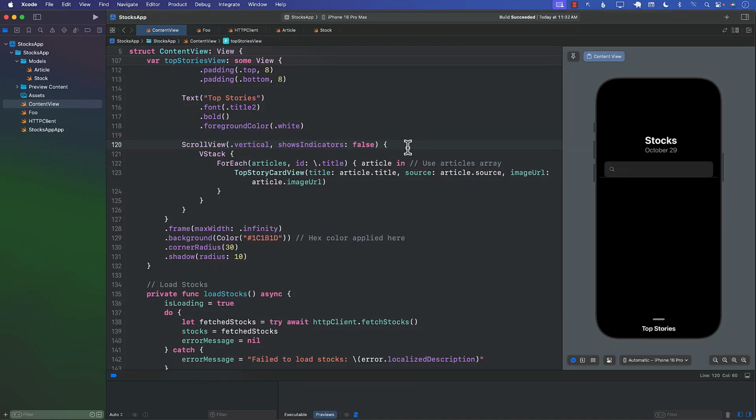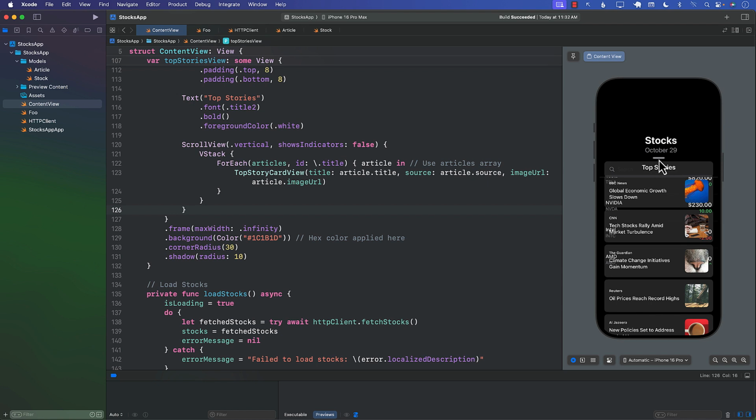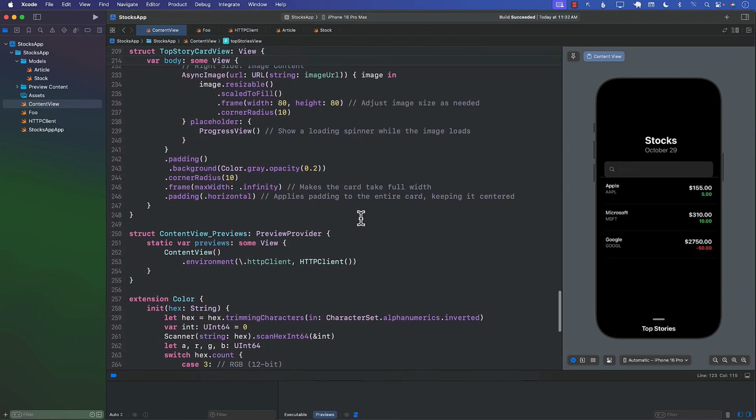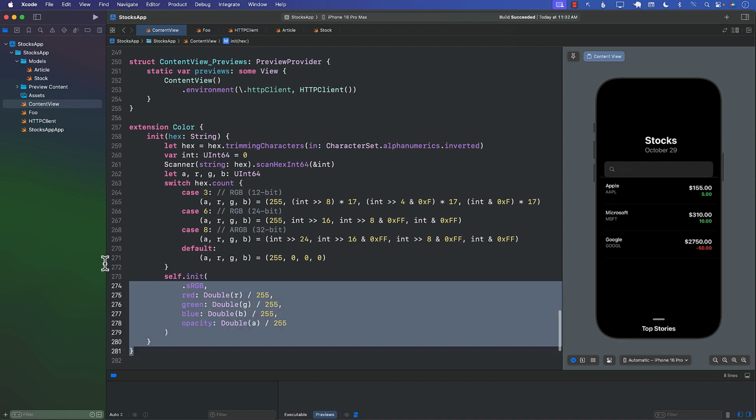All right, so let's go ahead and do a little bit of refactoring. Let's first see if we are able to fetch our records. Okay, we are able to fetch the stocks, we are able to fetch the stories, but you can see that the stories, when I drag up, kind of overlap everything. And the reason is, if you scroll down, I forgot to add the color extension.